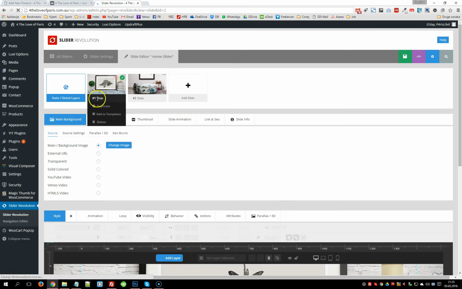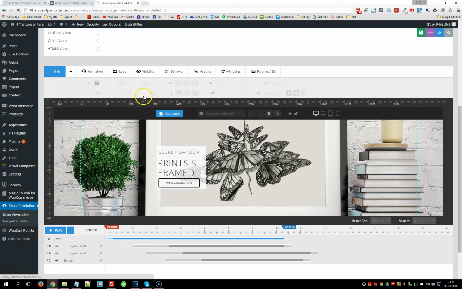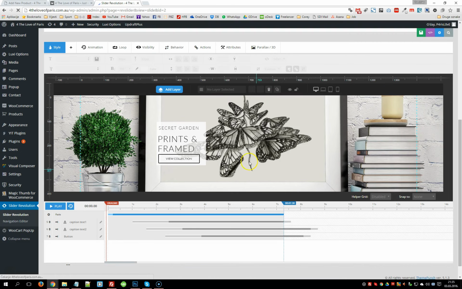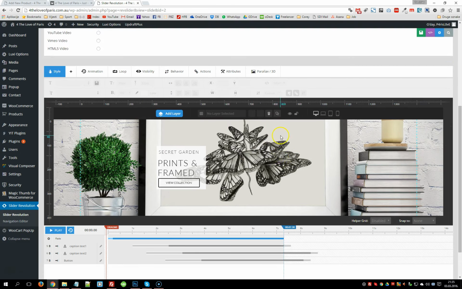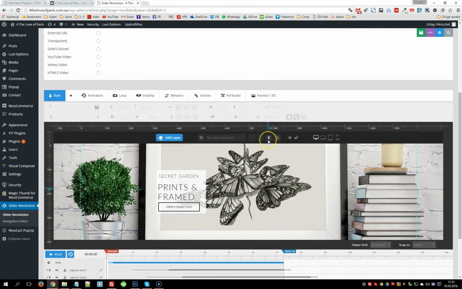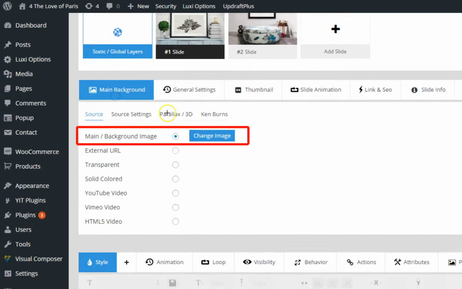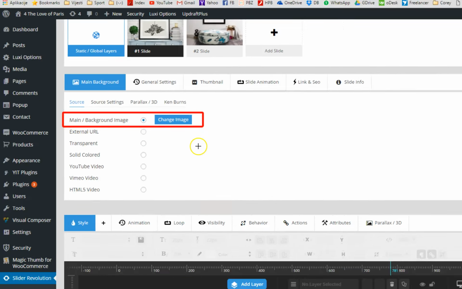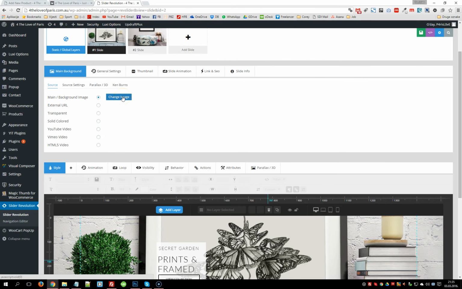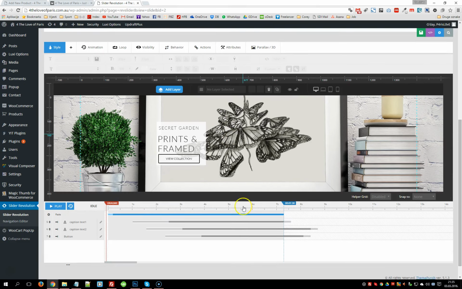Here we have slide number 1 and slide number 2. In here we have this huge slide. If you want to change the image from this slide, you have to change the image right here. Click change image and select the image which you want to use for this slide.